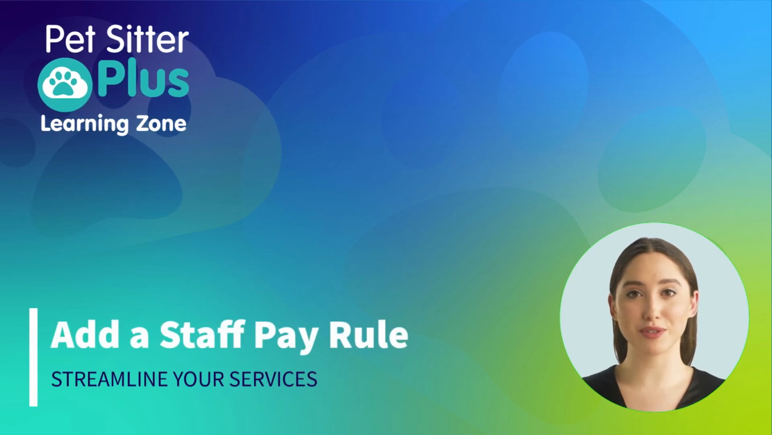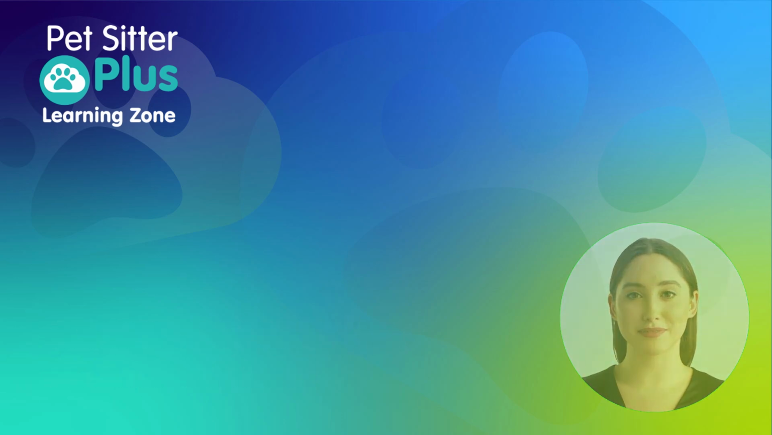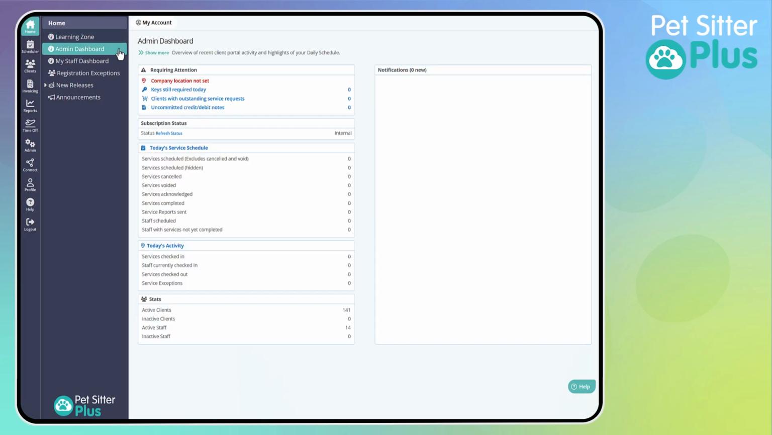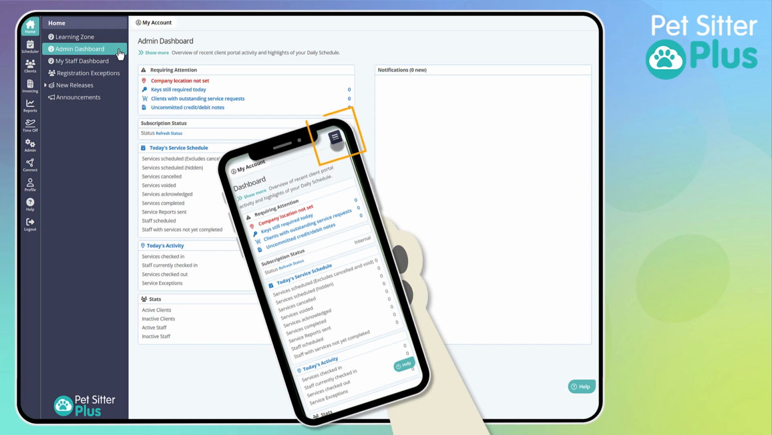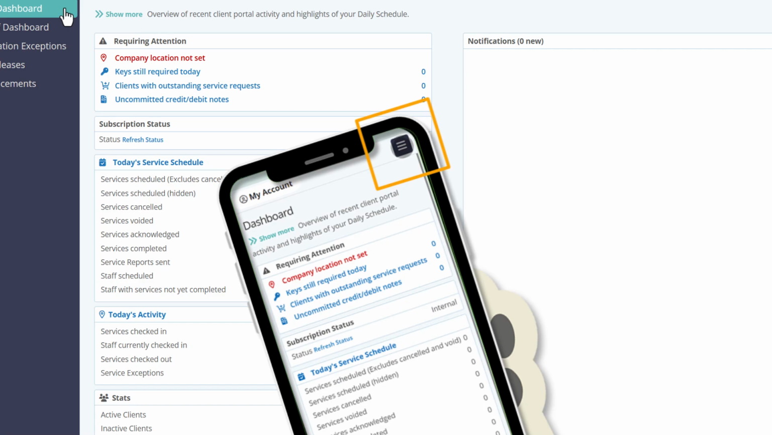Adding a staff pay rule to a service in Pet Sitter Plus is an efficient way to manage staff compensation accurately and effectively. This video shows the steps taken on desktop. However, the process is exactly the same on a mobile. To start, simply access the menu using the hamburger icon in the top right corner.